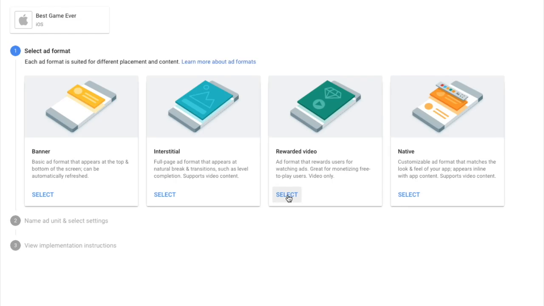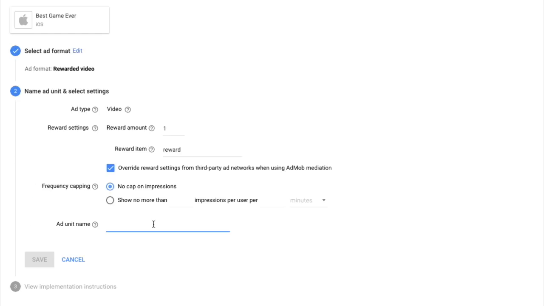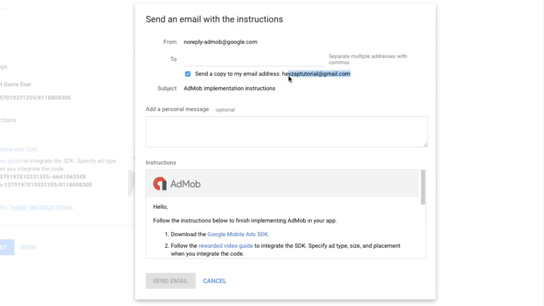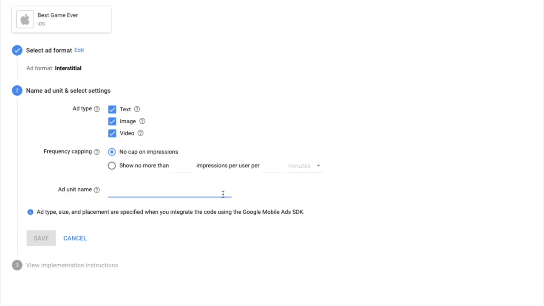This time I'm going to select a reward video, and I'm going to change the name to Reward for Best Game Ever. And I'm going to hit Save. This is going to generate another ID, and then I'm going to send these as well. So I'm just going to copy that and send the email. Okay, and then we'll click on Create Another Ad Unit, and we got a couple more to go. First, this is going to be Interstitial 1.